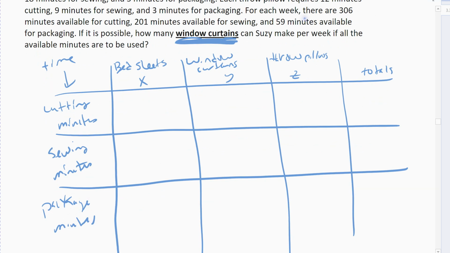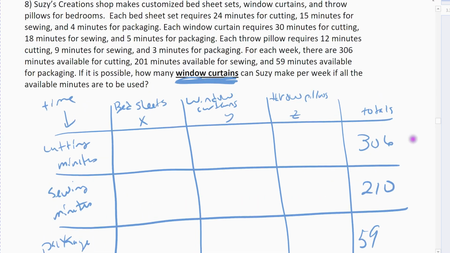So we've got 306 for cutting, so match your cutting should be 306. 201 for sewing, so that should go with the sewing. And 59 for packaging, so 59 should go with the packaging, right? So that would be the total, so they should go across from them. Right, then I fill in my individual parts.